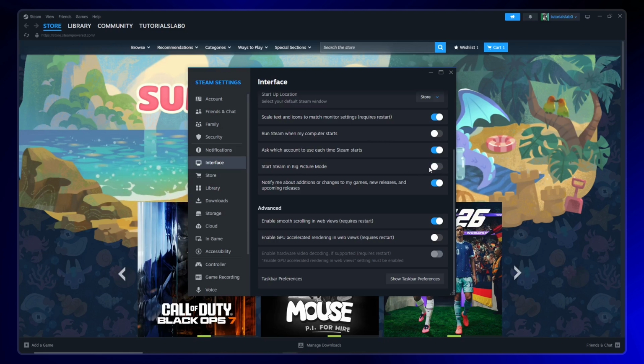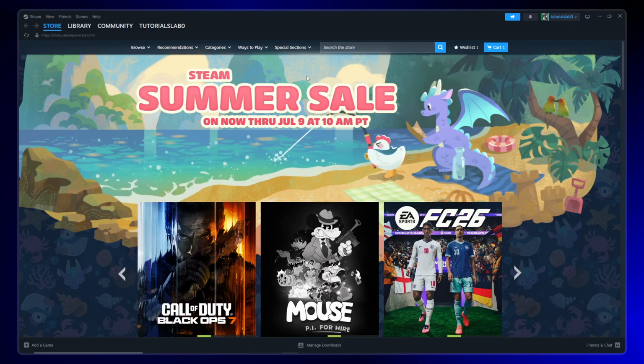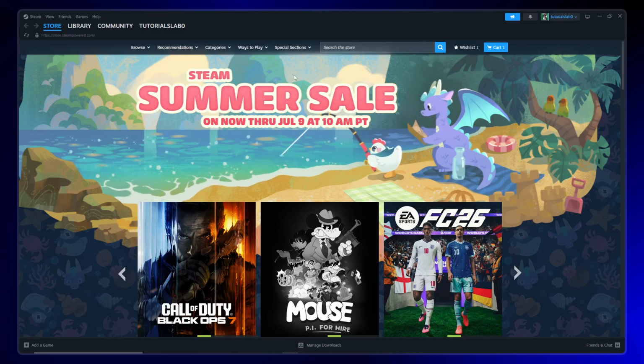This tells Steam that you want it to launch in the standard desktop mode instead of automatically switching to the full-screen big picture interface. This simple change should resolve the issue for most users. Next, restart Steam to apply this change. Close the application completely and then reopen it. This ensures that your new setting takes effect properly. Give it a moment to load, and you should see Steam opening in the regular desktop mode as intended.